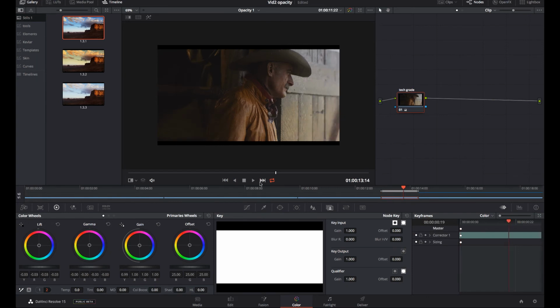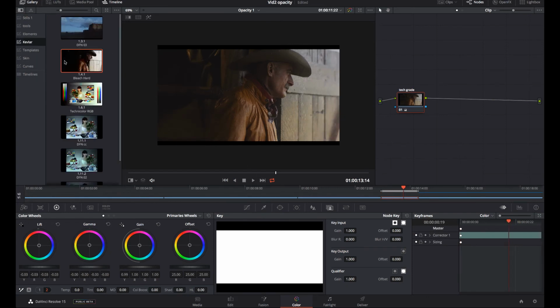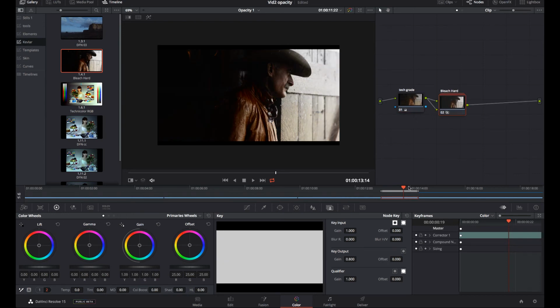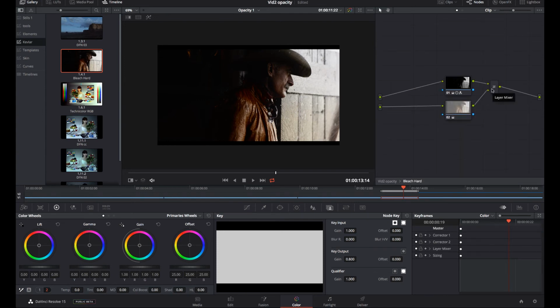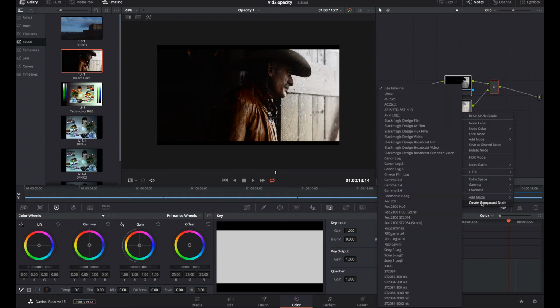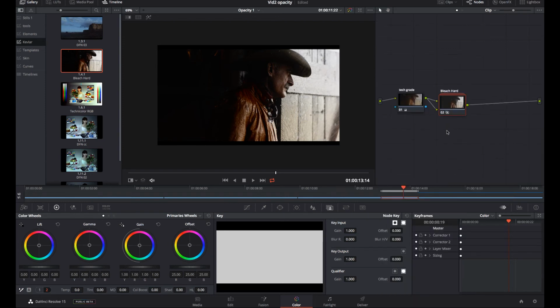Here's another shot, and I want to apply a bleach bypass look. I'm going to do that by clicking on one of my power grades. Opacity is useful here because this is actually a compound node. It's made up of three nodes, including a layer mixer. Now, individual opacity on each of these nodes is not really useful. I've selected the three nodes, right-click, make compound node, and then added it to my power grade library.